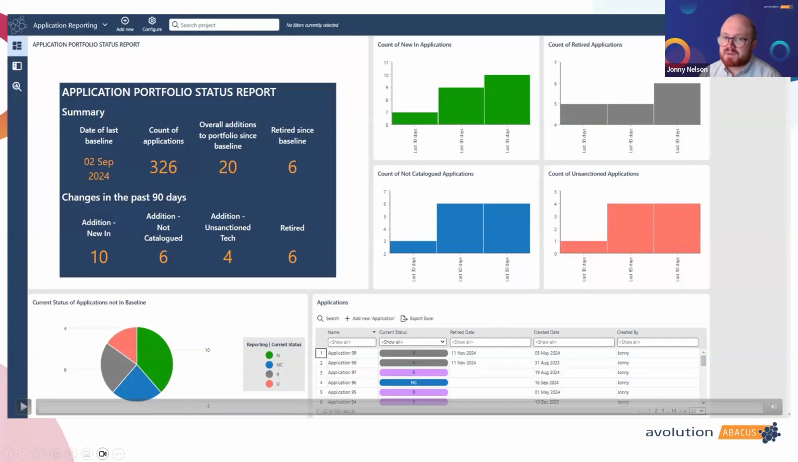Then at the bottom of the dashboard, we have a very simplified view of the whole application portfolio. Obviously, if you were creating an application portfolio dashboard, you would probably include more than this. You may look at your technical and business fit, but for the sake of this, it's just about providing this catalog where we can see our full application list, as well as, to the left, a pie chart. And this is displaying just the numbers of these additions to our application portfolio since the baselining process took place.